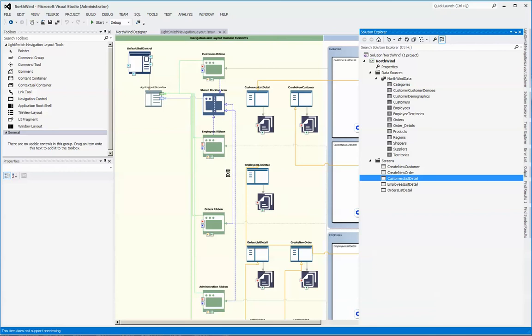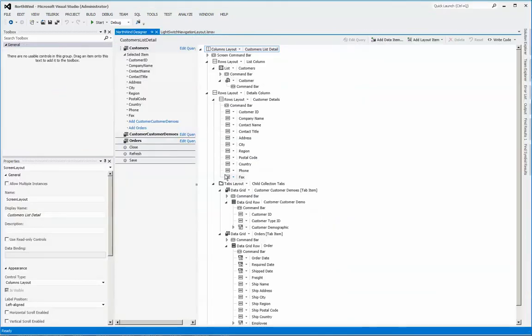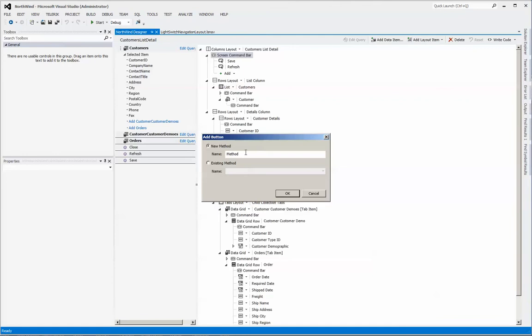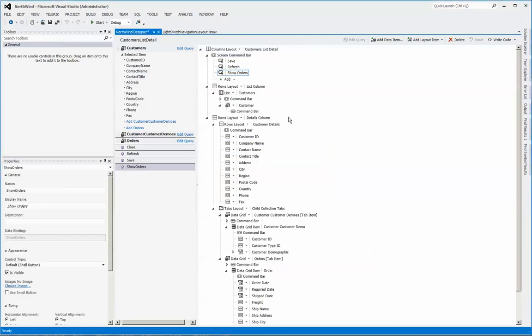And what we'll do is add a command which will basically toggle the contextual menu that we're going to add. And basically it'll be the orders menu. So let's add a new button, and let's say we'll call this one Show Orders. Okay, and save that.